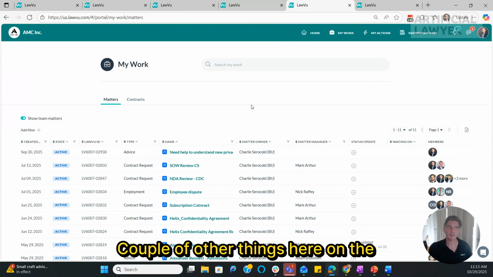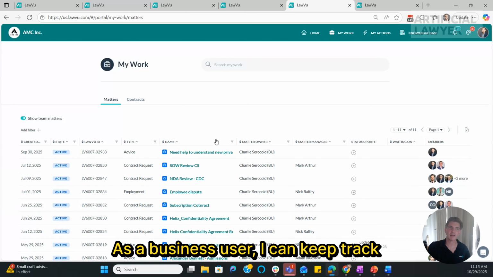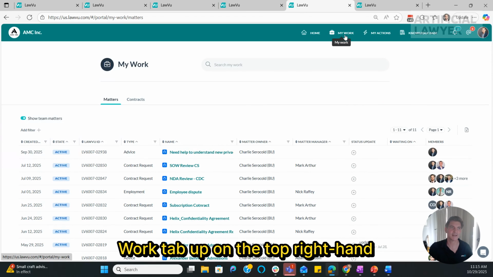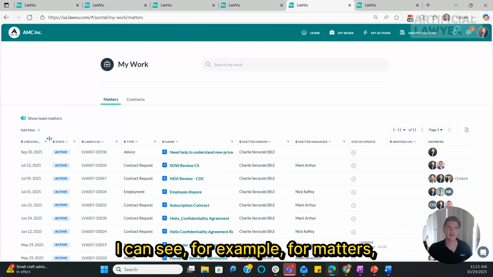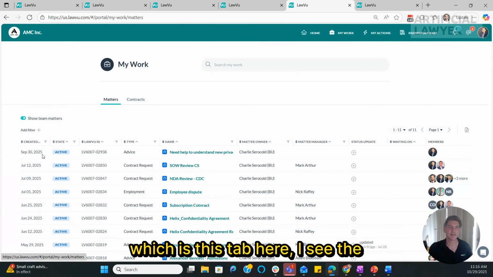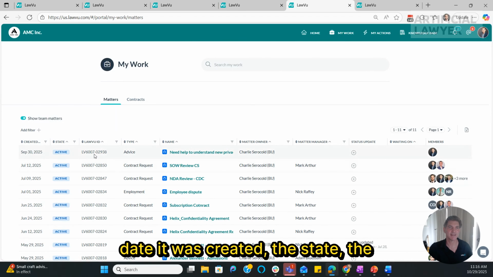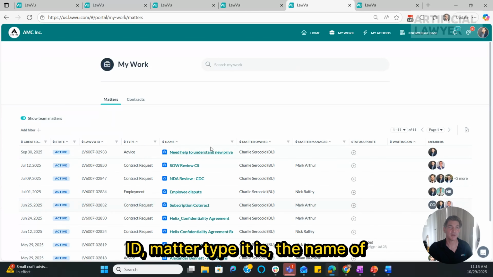A couple of other things here on the portal. As a business user, I can keep track of all my requests through the My Work tab up on the top right-hand corner. I can see, for example, for matters, which is this tab here, the date it was created, the state, the ID, the matter type it is, and the name of the matter.